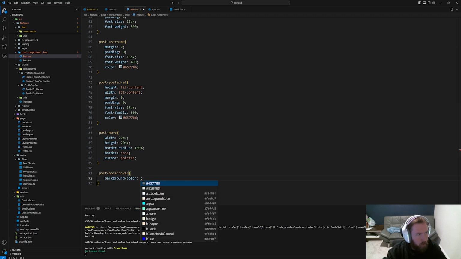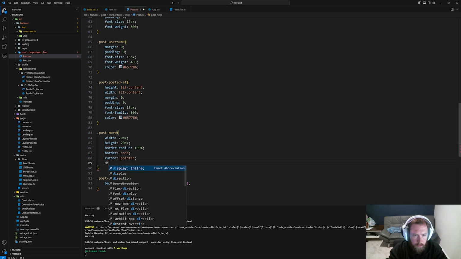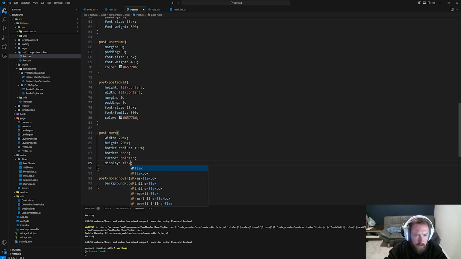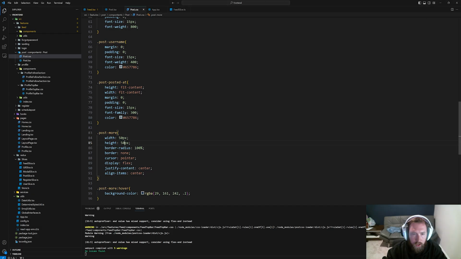And let's go ahead and grab our trusty hex to RGB. We'll go ahead and grab the A. And then let's maybe say like 0.2. And we also, I guess, need display flex on this. And we'll justify content in the center and align items in the center. So let's go ahead and say like 50 by 50 maybe. I think it might be like 35 by 35.